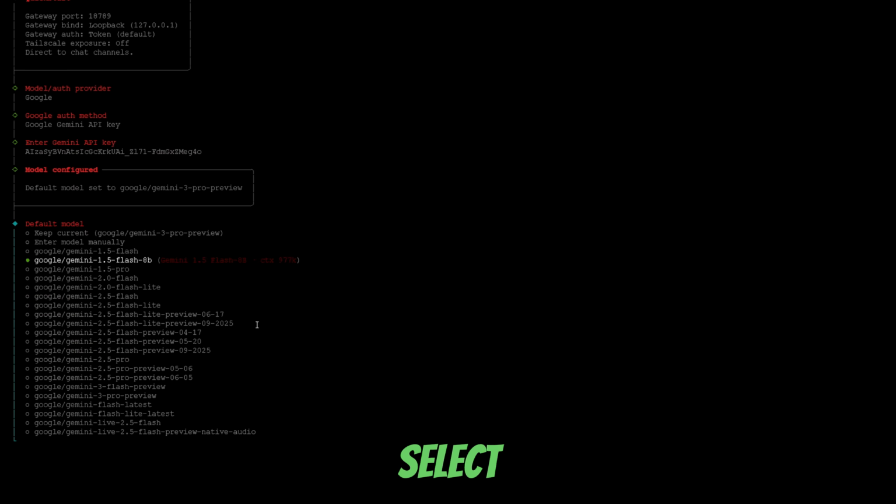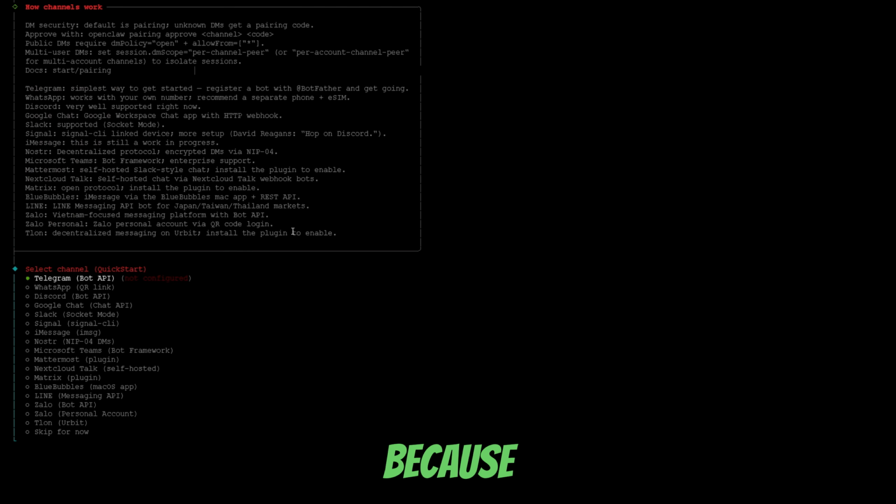Now you would need to select either the Flash 1.5 or Flash 2.0. Those are the only two models that currently have the free credit support. So I'll select the 1.5 because it uses the credits more efficiently. And here's where you would need to set up the chat app through which you will communicate with your OpenClaw bot or ClawdBot.